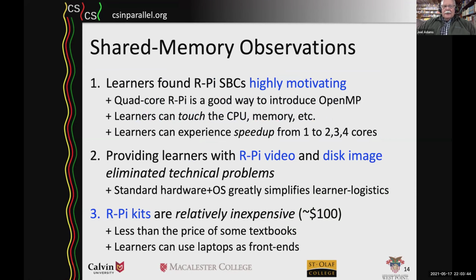So some observations from the more qualitative feedback. Learners found these Raspberry Pi devices highly motivating. The quad-core Raspberry Pi let them see some scalability. Learners can actually touch the CPU, the memory, making this a compelling physical experience, not just numbers on a screen. And that quad-core CPU let learners experience speedup, going from 1 to 2 to 3 to 4 tasks or threads or processes.